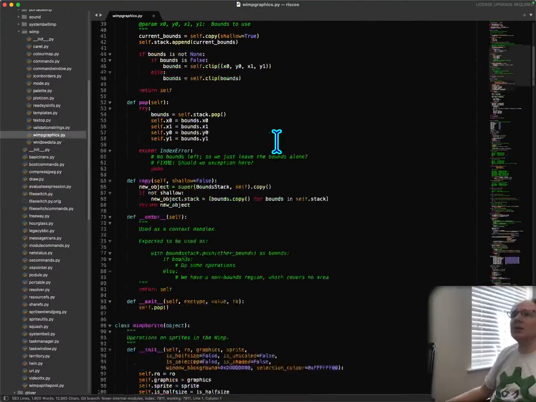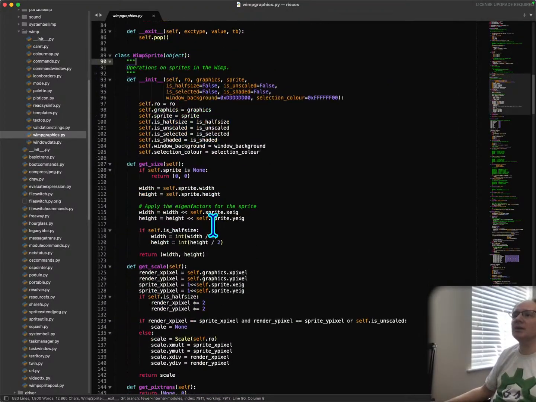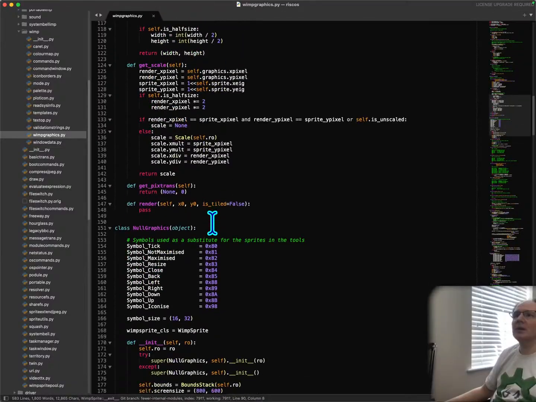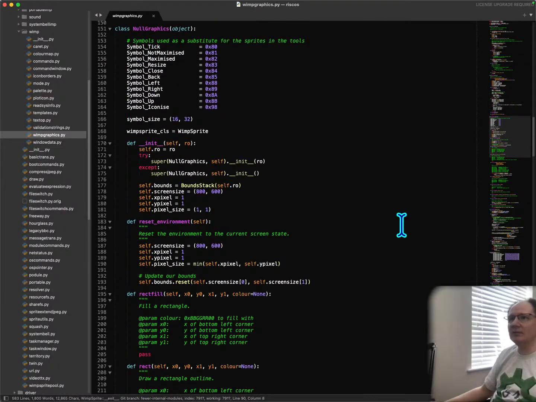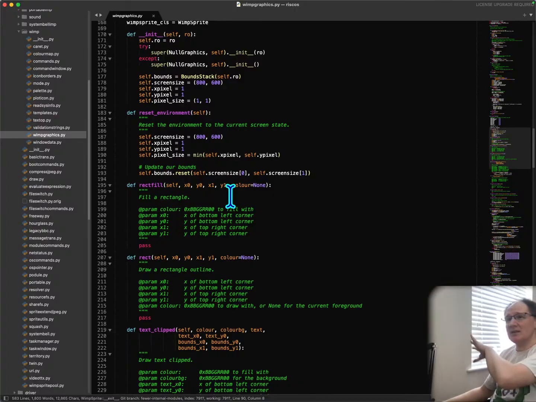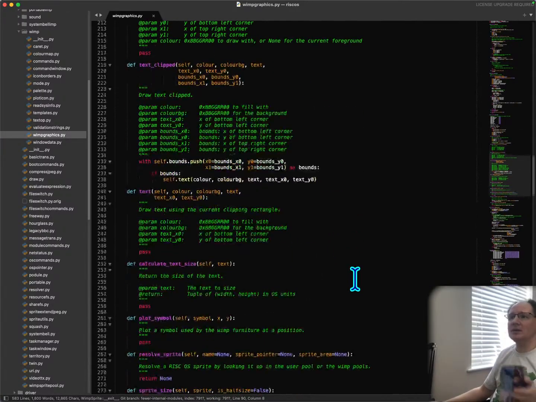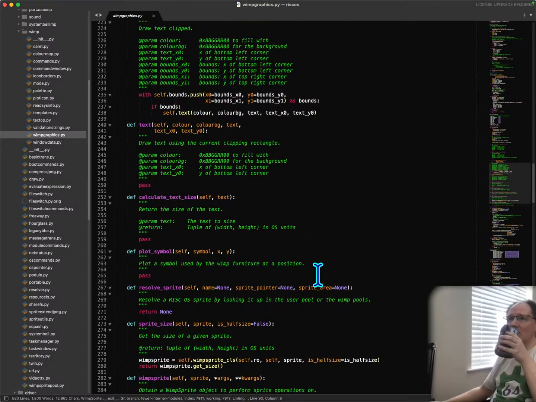Bounding boxes, Wimp Sprite. Here we go. Operations on Sprite in the Wimp. And then a general graphics context, which is essentially what G context is, which we've got all sorts of things here. Yeah, here we are. This is quite nice. Text sizing.